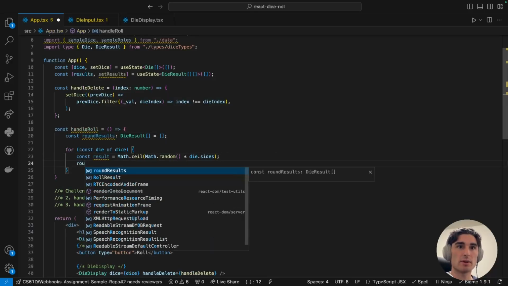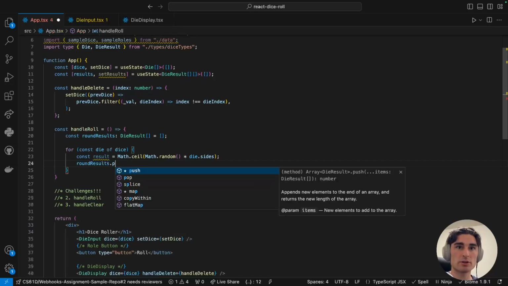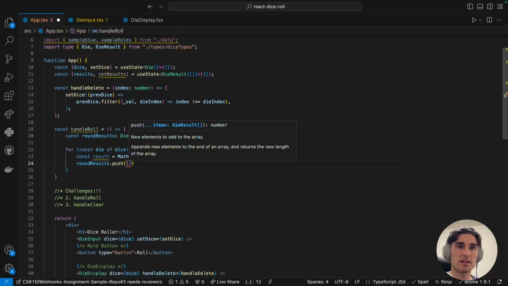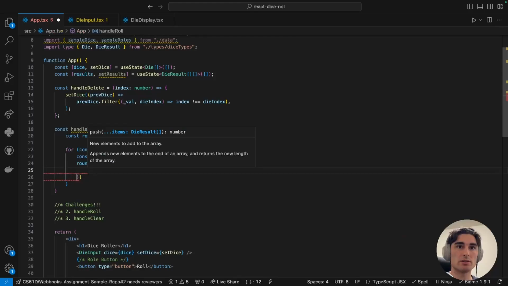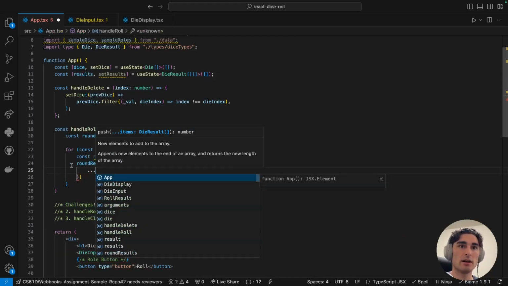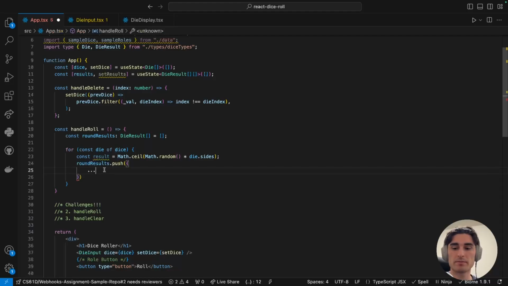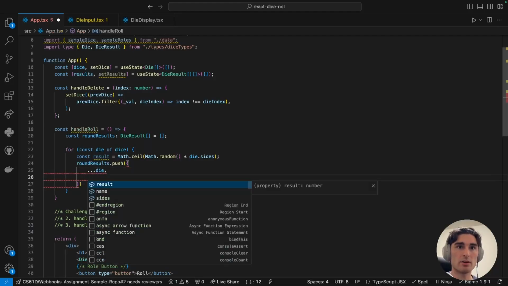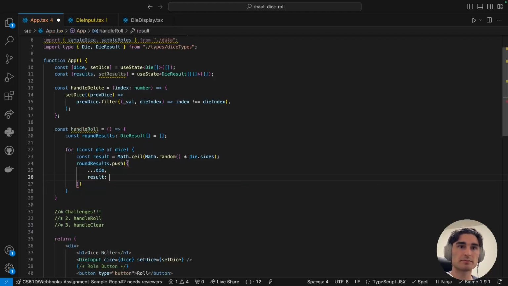Then what we need to do is just add it to our array. So we can say roundResults.push a new object, which is going to be the value of our die, and then also a result of just result. If your property is named the same, you can just pass it like this as shorthand for result, like so. And we know that because we don't get any type errors.